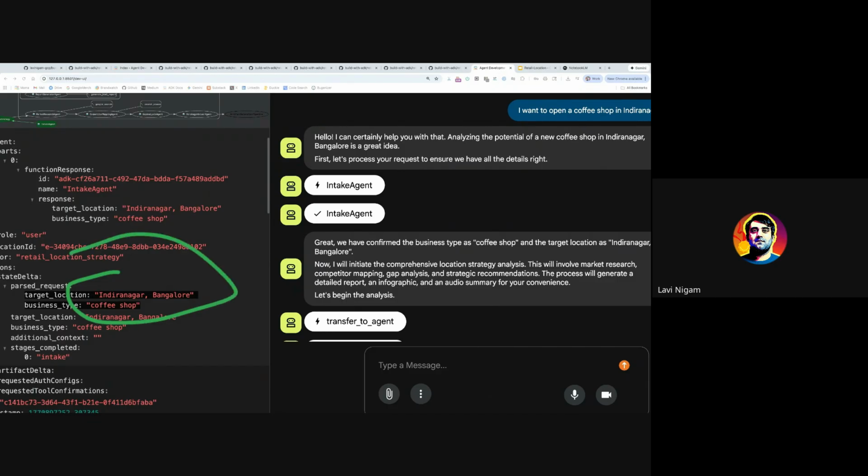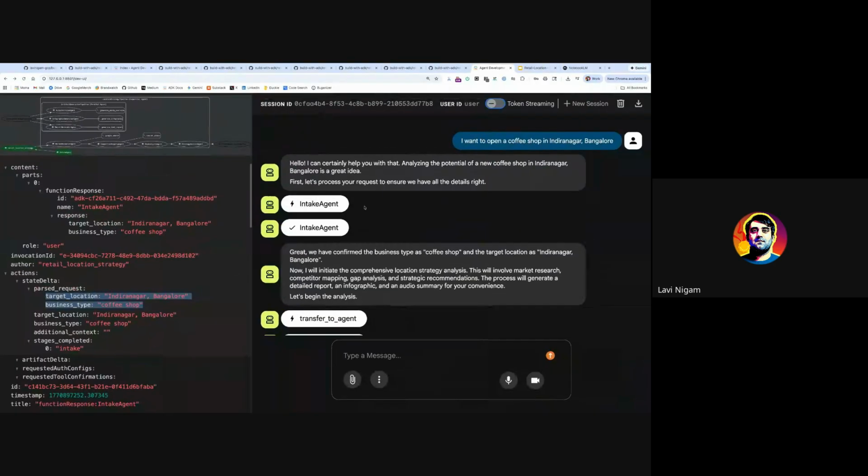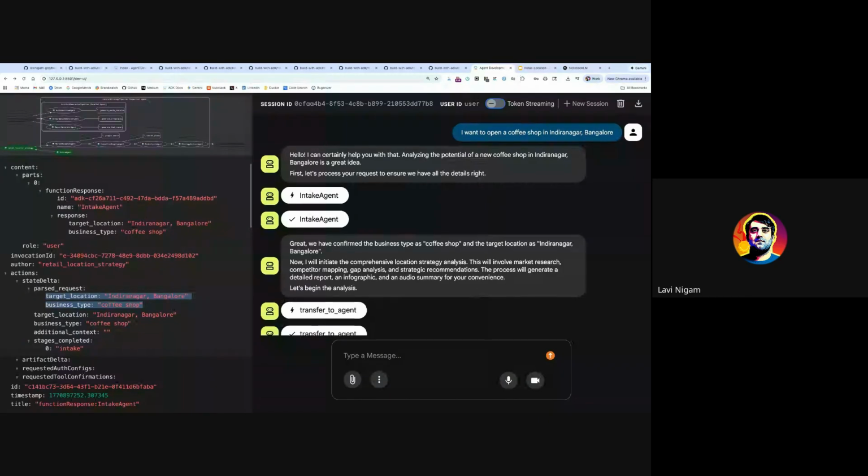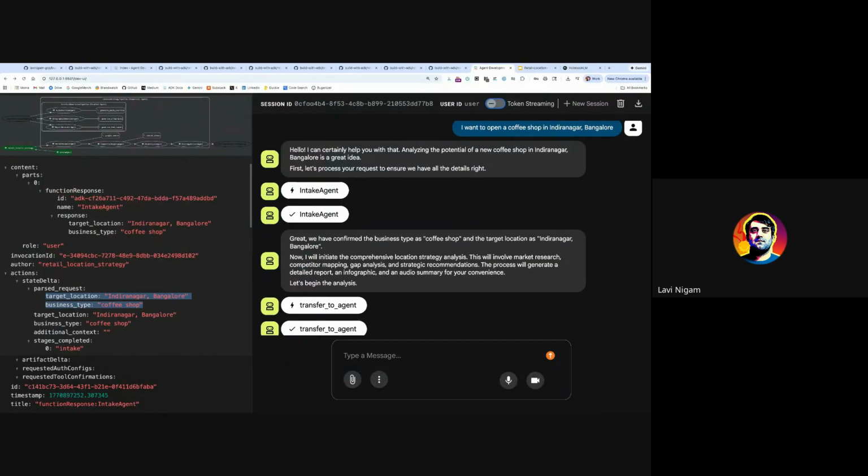Here you can see Indiranagar in Bangalore is the location that it picked out, and the business type is coffee shop. So this is good. This is the intent agent. Whatever you do, it will always pick up these two things, target location and business type. If you do not provide them, it'll throw an error. It'll say, hey, you have not provided me with the actual location, can you please do that?